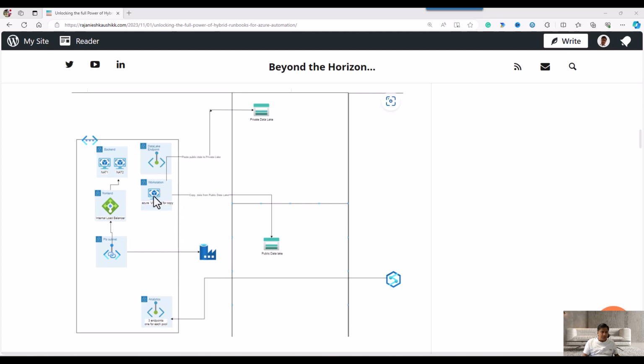Now it's not just deploying the VM, we need to manage this VM because we cannot keep running it 24/7. So before we do anything, first we are going to start the VM. Then we will remotely access the AZ copy which is deployed in the VM to copy the data from this lake to this lake. And then we will shut down the VM. So this is all about the demo. Let's jump to the Azure environment and I will explain how it works.